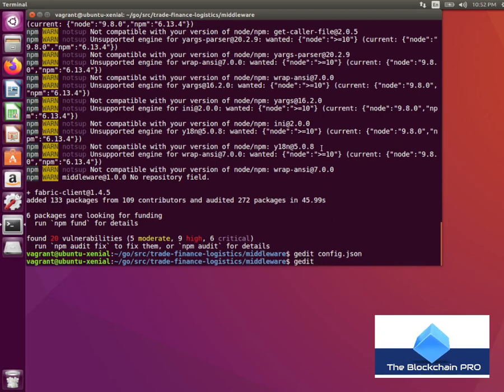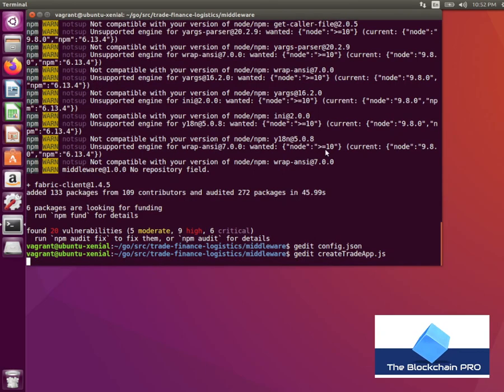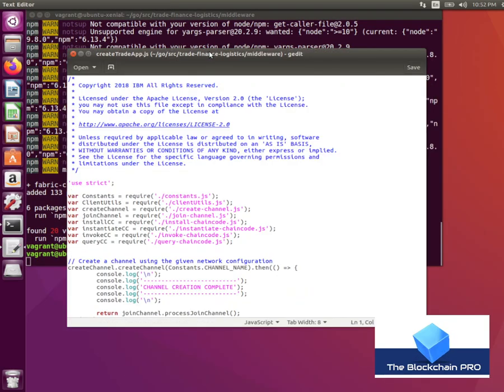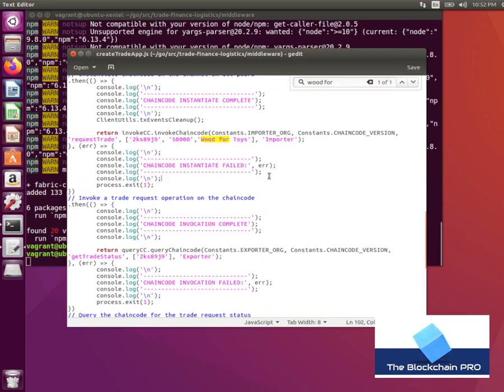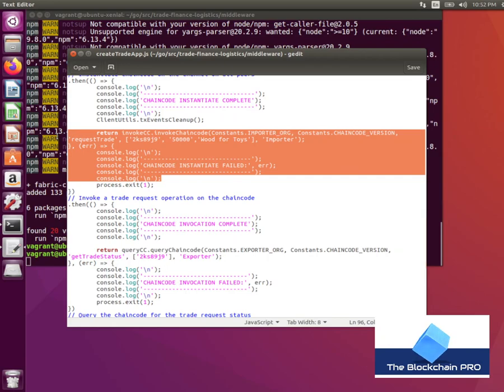Last, we are going to open create trade app JavaScript. And we're looking for wood for toys, Control F. There it is, wood for toys. It's giving you some of the information related to the chain code, and in the case that it fails, some error messages. Go ahead and take a screenshot. And then you may close this file.